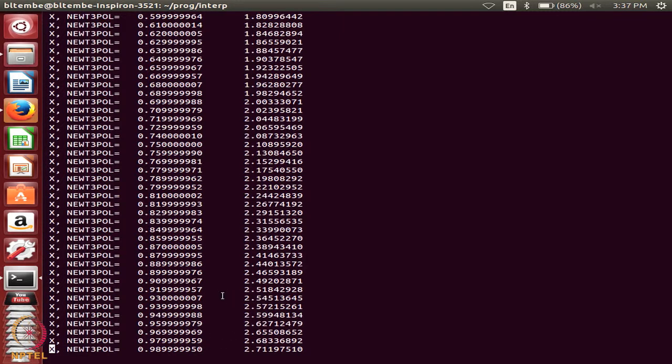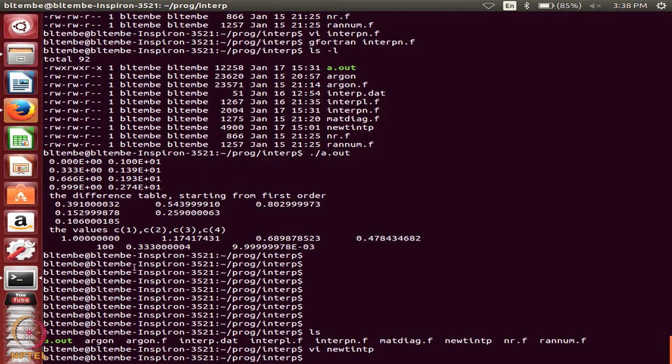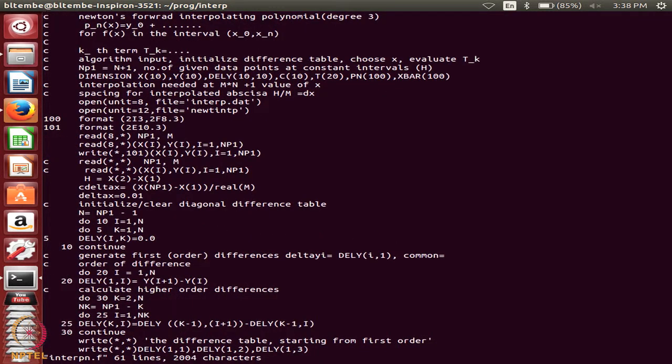So, before I go to the Lagrange, let us find out what that last line was. Okay. So, how do I come out of this? Shift colon q factorial. So, I come out of this. Remember the program wrote 100, 0.333 and 9.99, 10 minus 3. Let us see what this is. So, I will go to VI. I go back to that program and see what was that last statement.